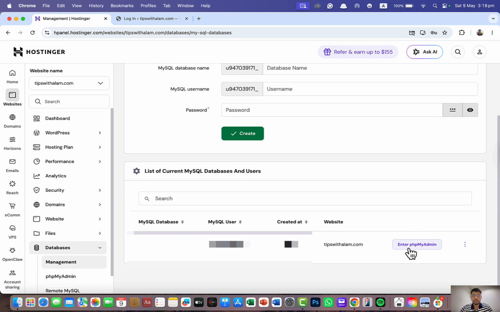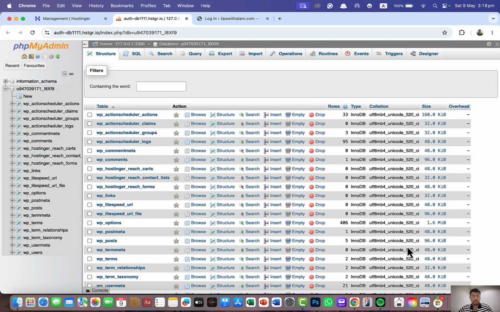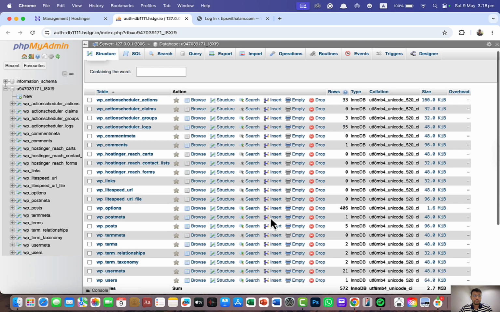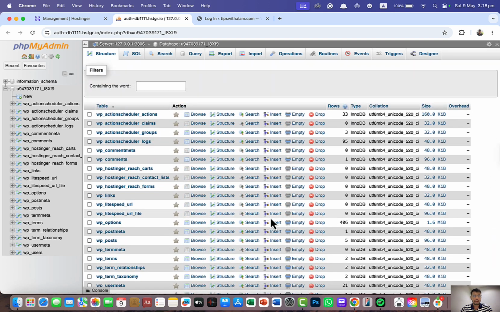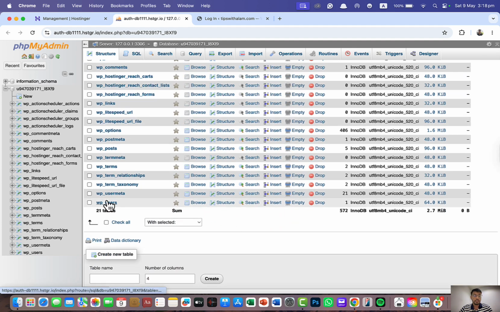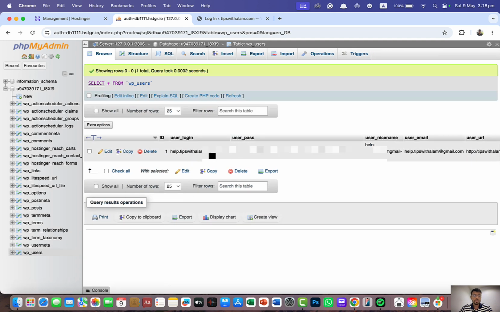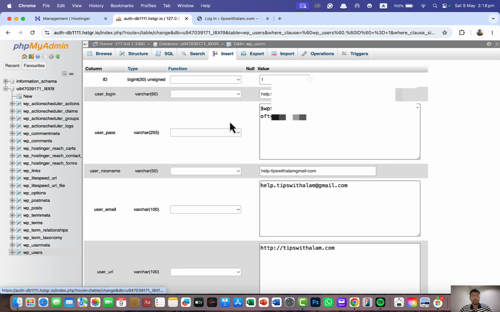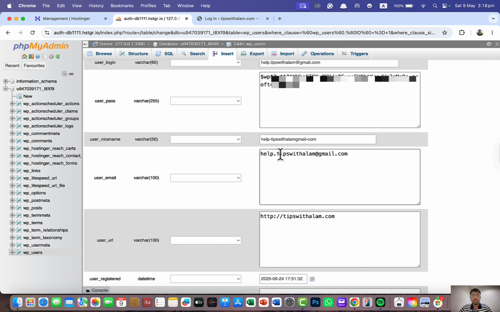That's where all the data is, and click on enter phpMyAdmin, and this will open the database. So from here it's very confusing. If you don't know how to use phpMyAdmin, just scroll down and go to WP users and click on edit, and this is where you can change your password and your username as well.